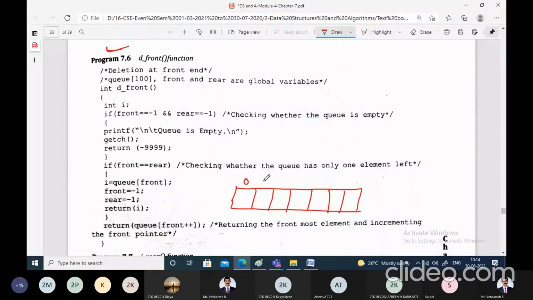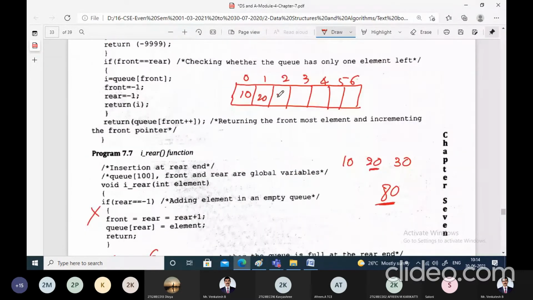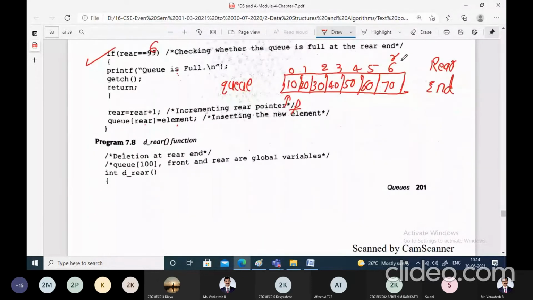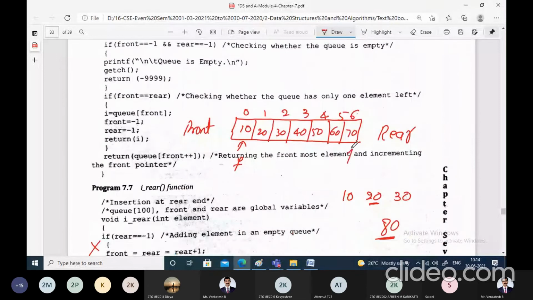Right? I'll take the same queue, with indexes 0, 1, 2, 3, 4, 5, 6, and these are the elements. What are the elements that we have inserted just now? 10, 20, 30, 40, 50, 60, and 70. So these are the elements, and we know that this is the rear end and this is the front end. Front index is pointing to 0, and rear index is pointing to 6. This is known to us. Rear is pointing here.